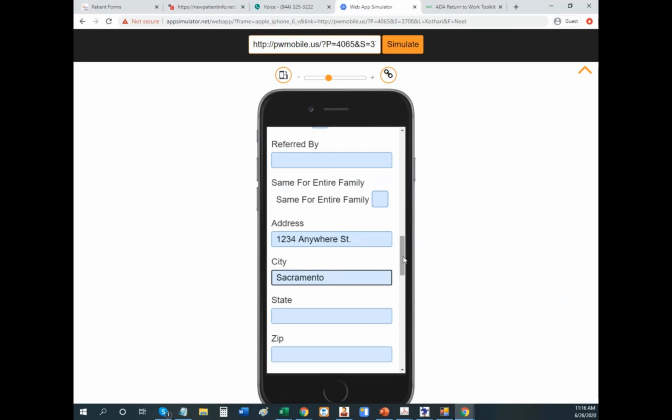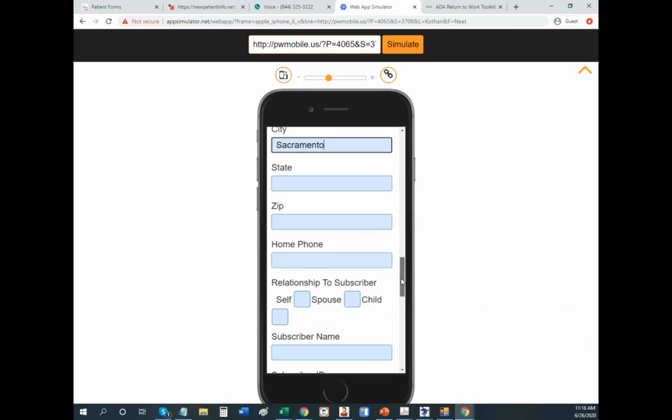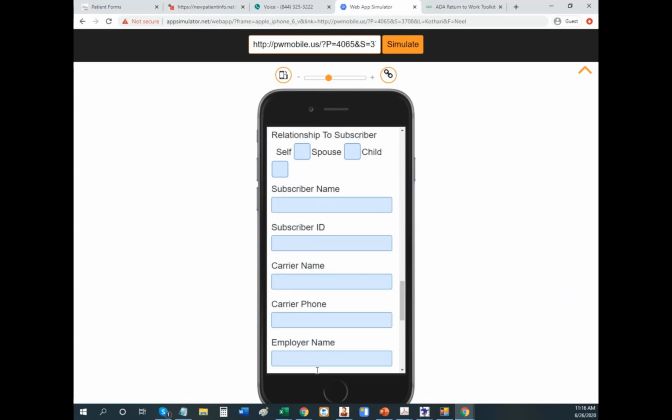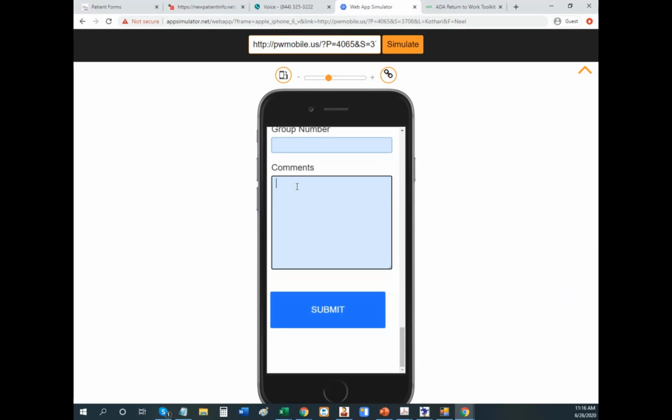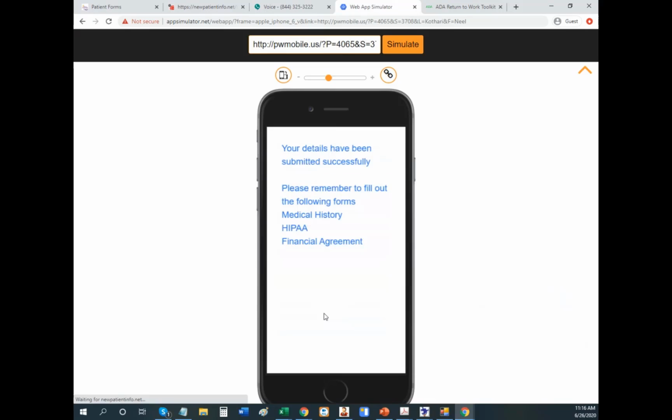So it's very good for the patient from a user experience standpoint. This is the insurance section. They can fill that out. And then if they have any comments, need more info about your practice hours, let's say. Once they fill out this form, they will submit. And a nice thing is that there's going to be a reminder. So if you sent those 4 forms together, it's going to remind them, hey, you still have to fill out these other 3 forms.